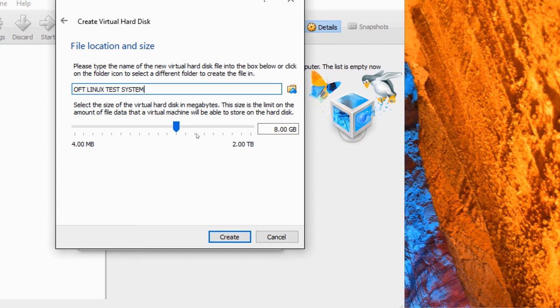For our test system here, I think 8 gigabytes is a perfectly good size. So if you wanted to keep this around longer, you could make it larger. If you have less disk space, you could make it smaller, but 8 gigs is really about the smallest you should make it. So set it to 8 gigabytes and click Create.